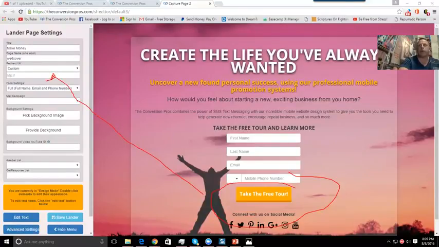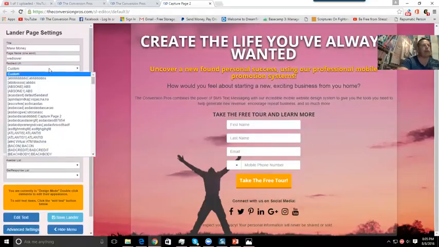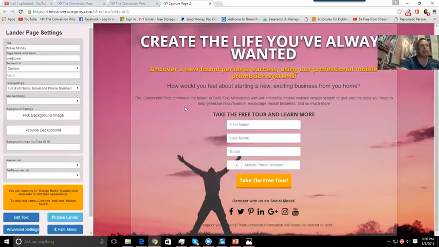Now, what's really cool is you can actually set up an entire funnel system here on the Conversion Pros. So if you have other pages in the system, you can select another page that you have in our system, or you can type in, let's say, just for example, www.yourbusiness.com, okay? So when they click that button, they're going to go there.